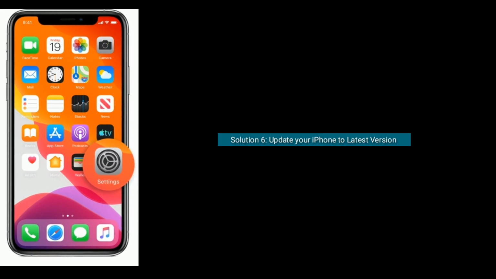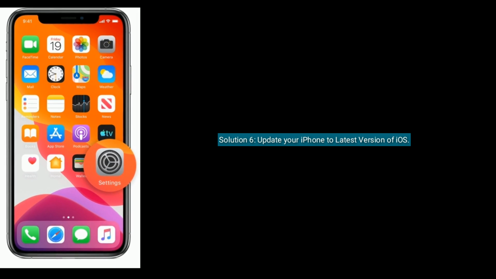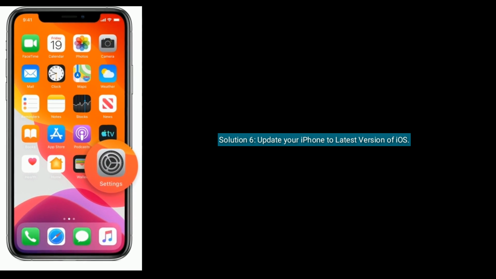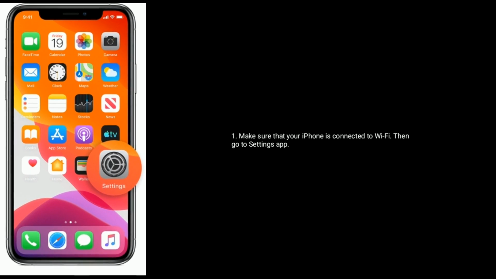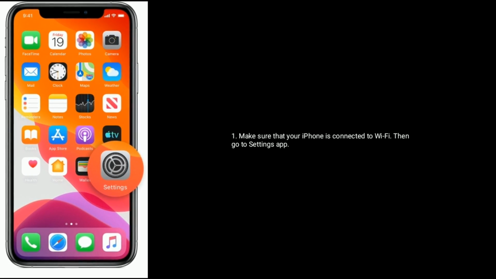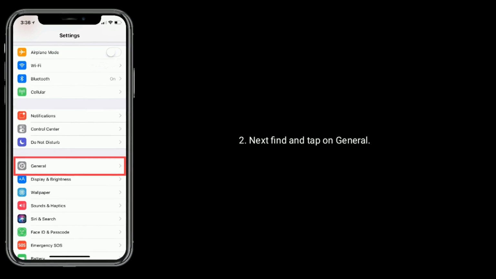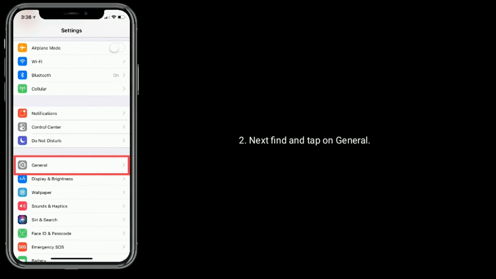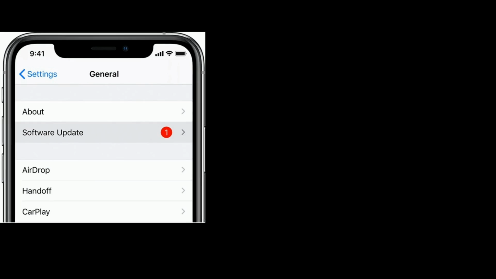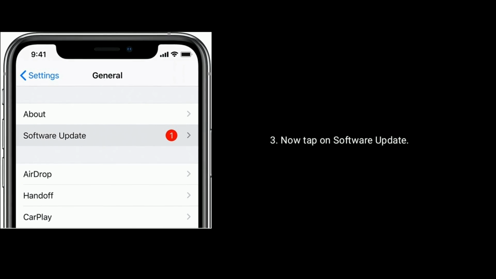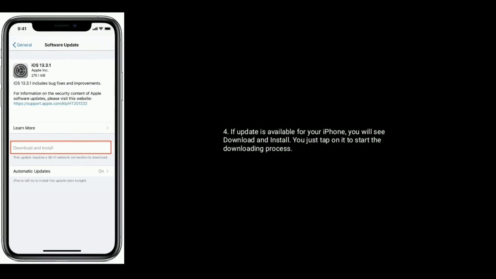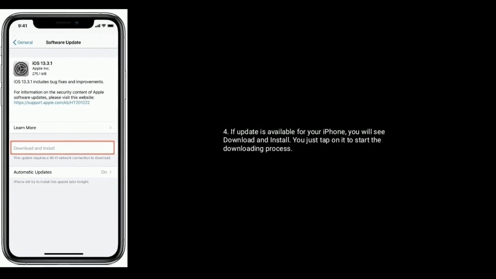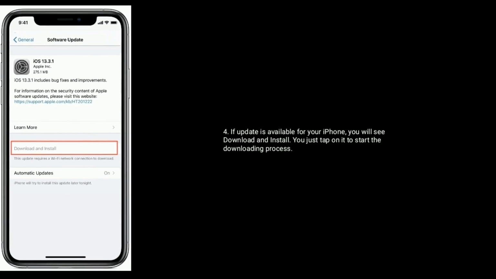Solution 6 is update your iPhone to latest version of iOS. Make sure that your iPhone is connected to Wi-Fi. Then go to Settings app. Next, find and tap on General. Now tap on Software Update. If an update is available for your iPhone, you will see Download and Install. You just tap on it to start the downloading process.